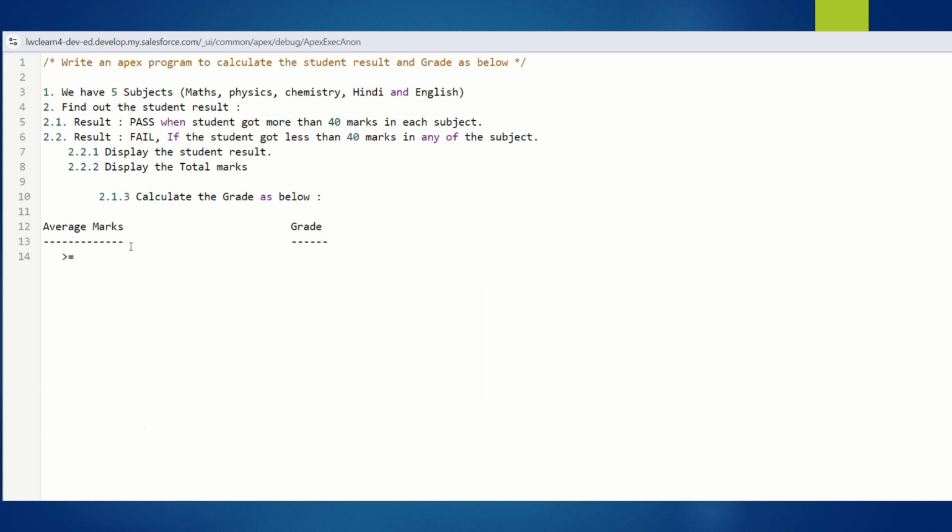Greater than or equal to 60%, let's say it's grade A. And then 59%.